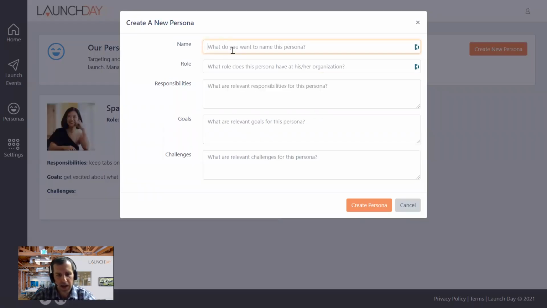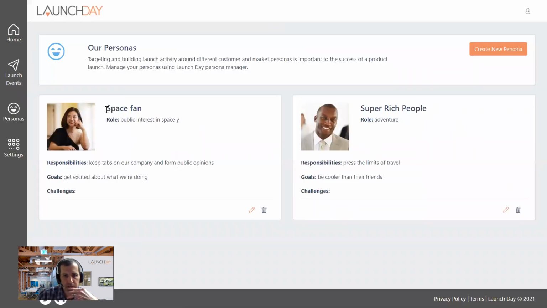We give rides to super rich people who can take the shuttle ride up, and their role is adventure. Totally making this up. Responsibilities: really press their limits of travel. Their goals: be cooler than their friends. And their challenges: they don't have many. Create persona, and there you go. We got our super rich people and our space fans.